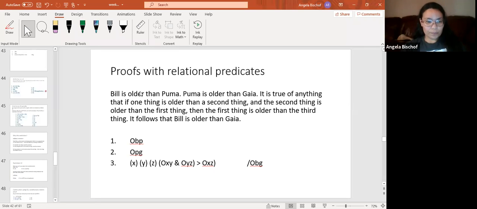This is the argument I gave earlier. So Bill's older than Puma, Puma is older than Gaia. If it is true of anything that if one is older than the second and the second is older than the third, then the first is older than the third. So it follows that Bill is older than Gaia. So premises one and two, the transitive relationship here in 3, and then the conclusion, Bill is older than Gaia.